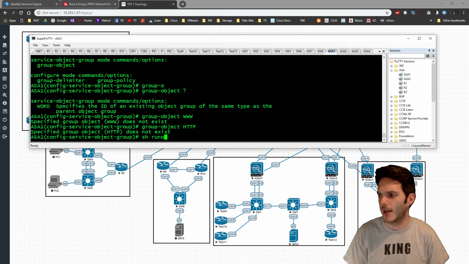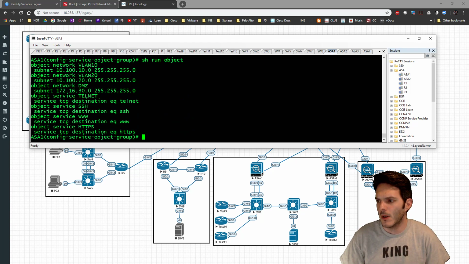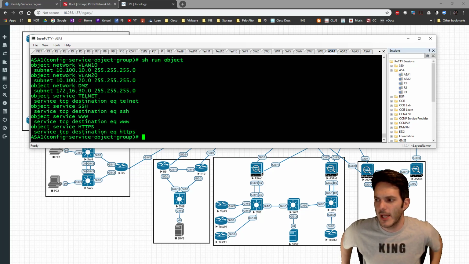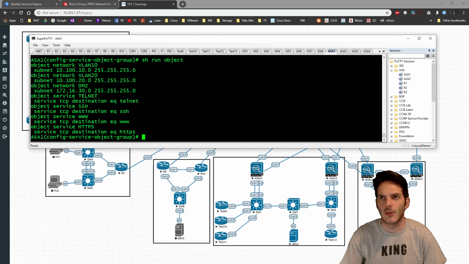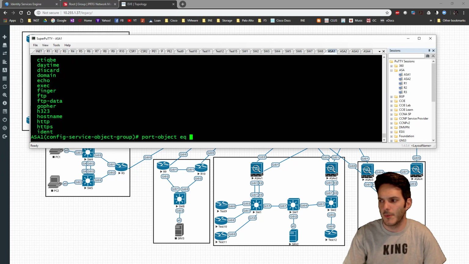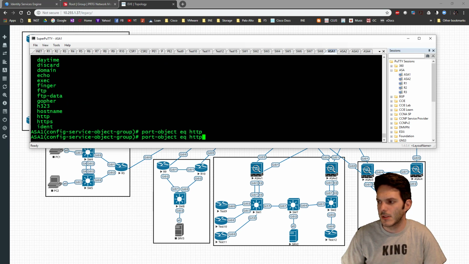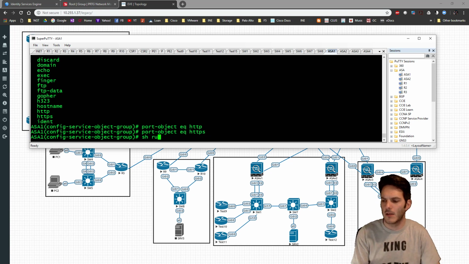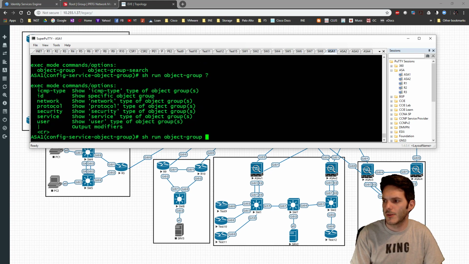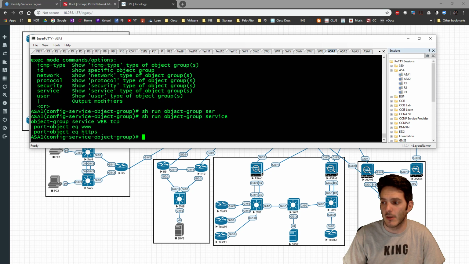So let me do a show run object. Okay, so this is one of those things where for web communications like this, this is where I get a little confused on exactly the operations, but here we're specifying the port object. So we'll say port object is equal to HTTP and HTTPS. So show run object-group service. Okay, so it did take it. Cool. So we're good to go there.